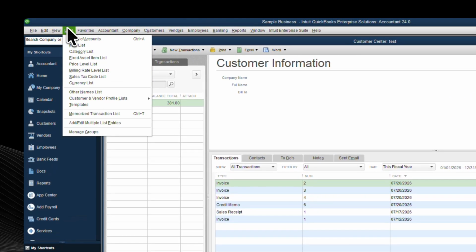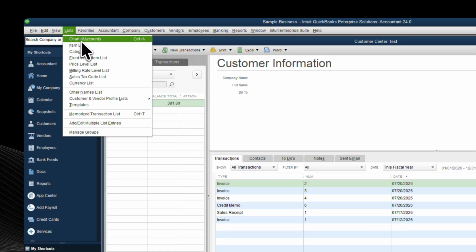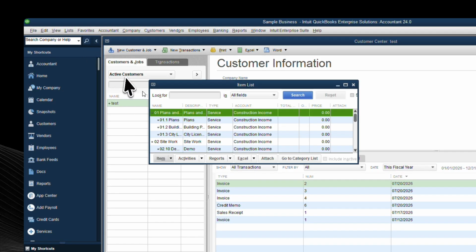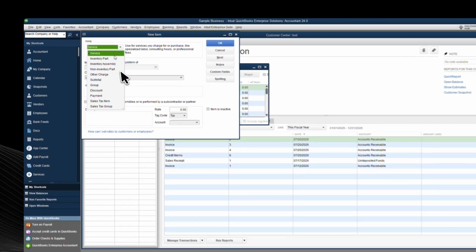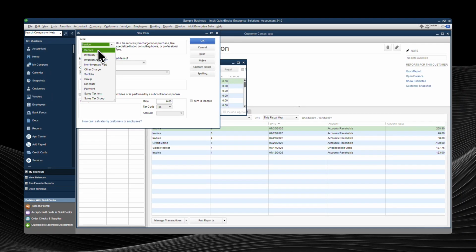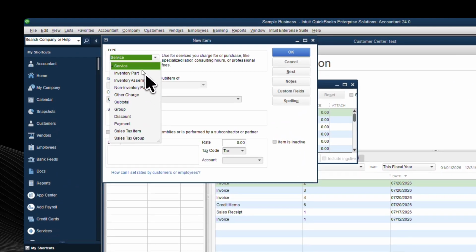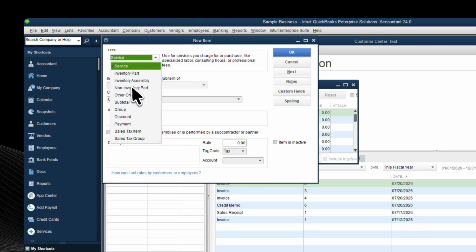To begin, go to Lists in the top menu and select Item List. In the bottom left corner, click Item and then choose New. In the Type drop-down, select the item type that fits what you're selling. For example, choose Service for labor or billable work, Non-inventory Part for items you sell but don't track as stock, or Inventory Part if you need quantity tracking.